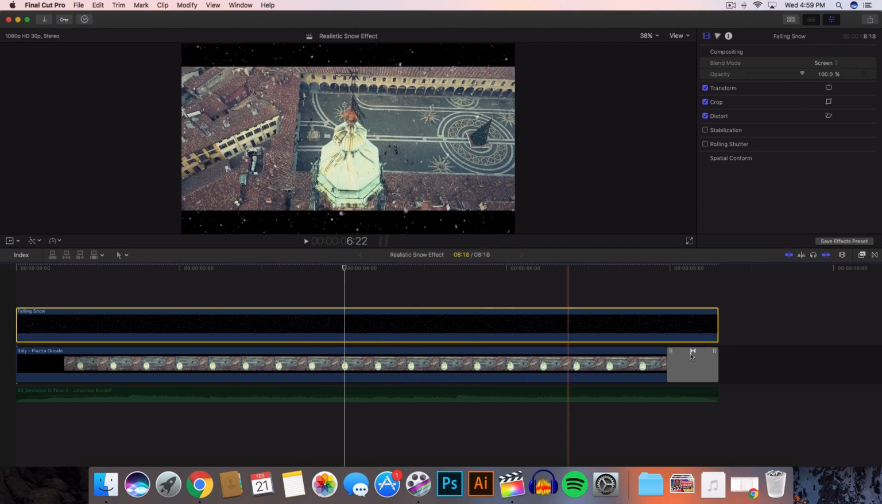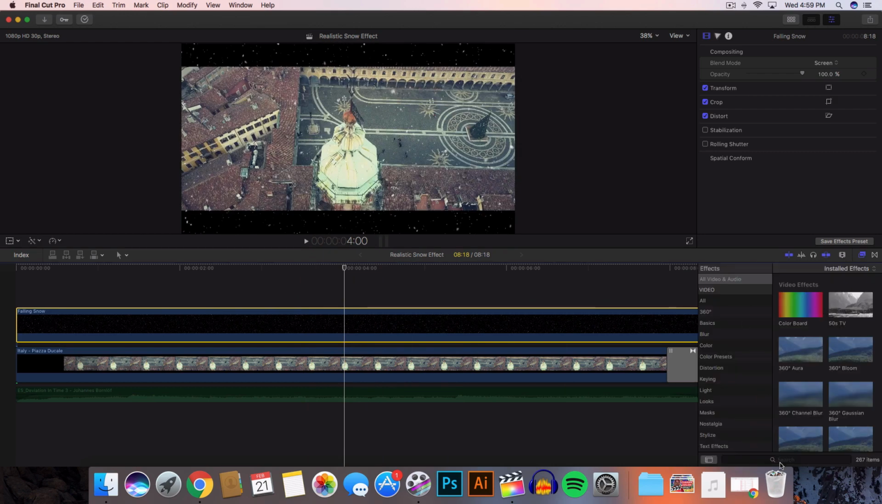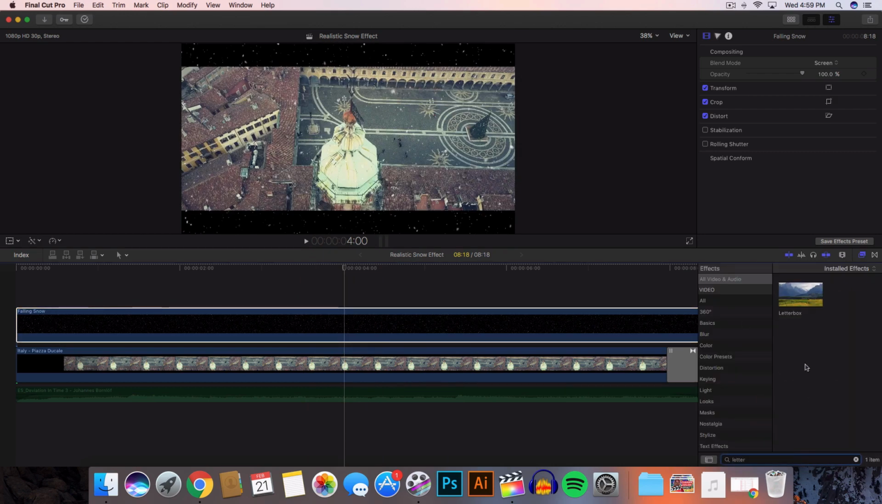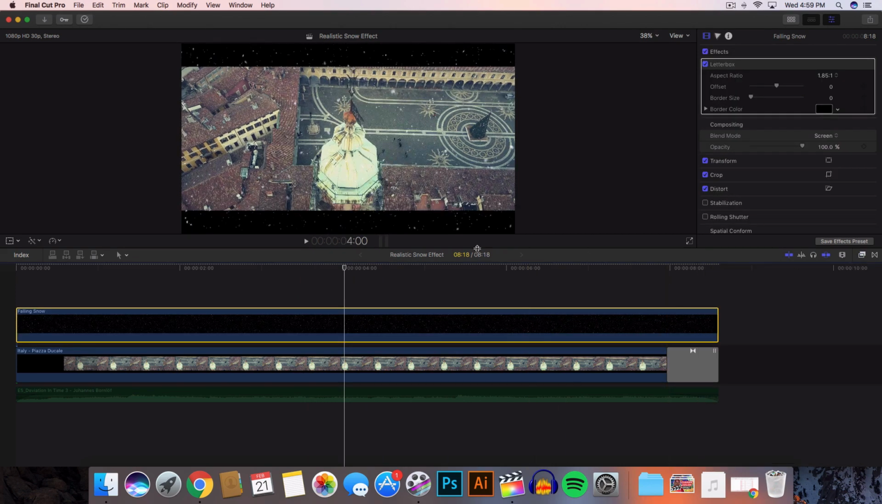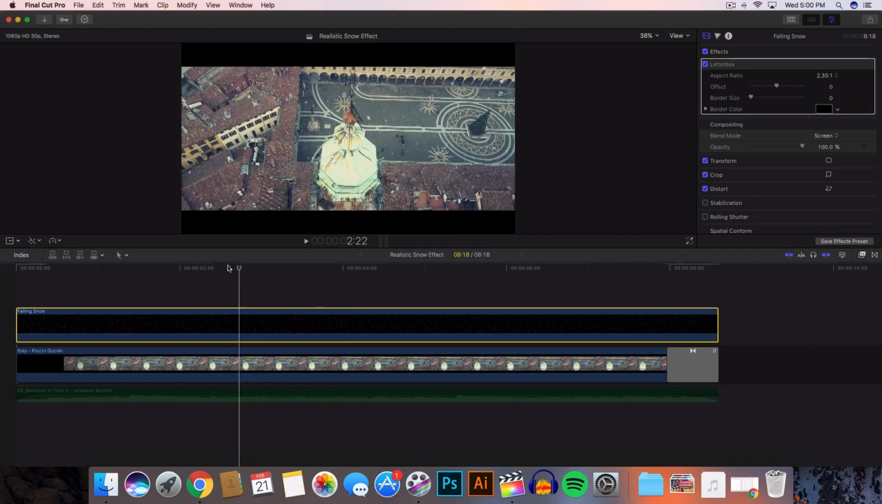So all you got to do is go to the effects and type in letterbox. Once you type in letterbox, just drag that onto the snow video there, so it can overlap with the letterbox and look like it's part of the video. Then go to the aspect ratio and change that to 2.35 and you should be good there. So now you're pretty much good to go.